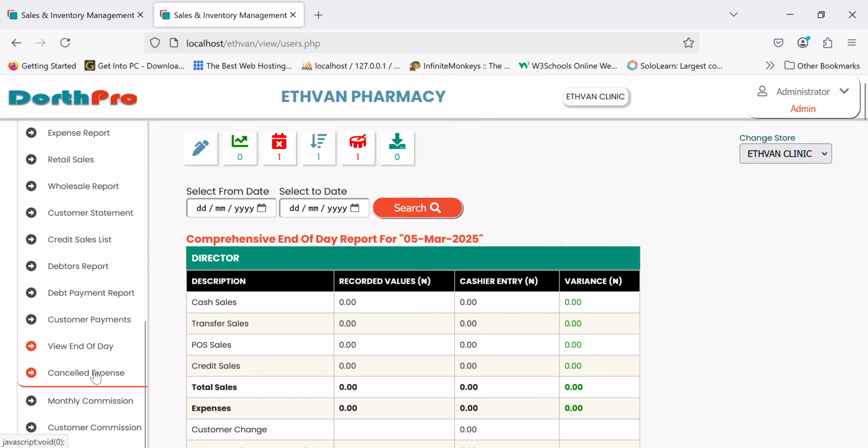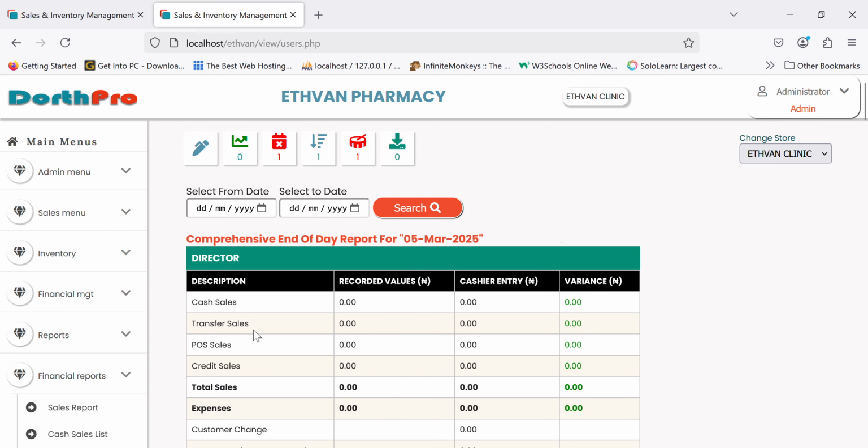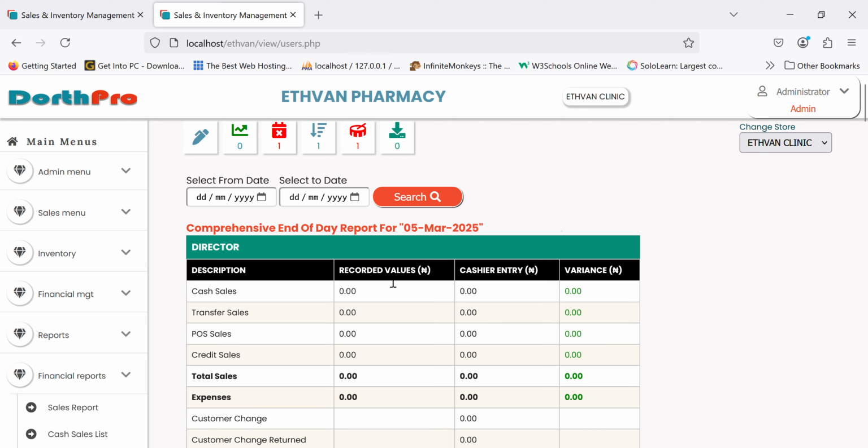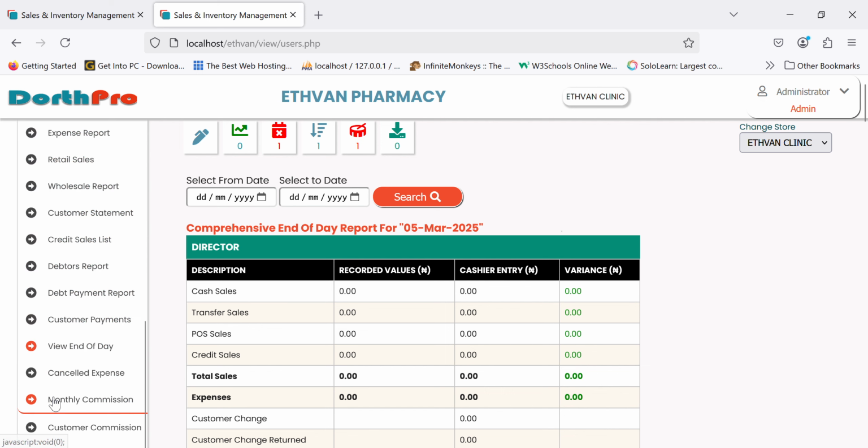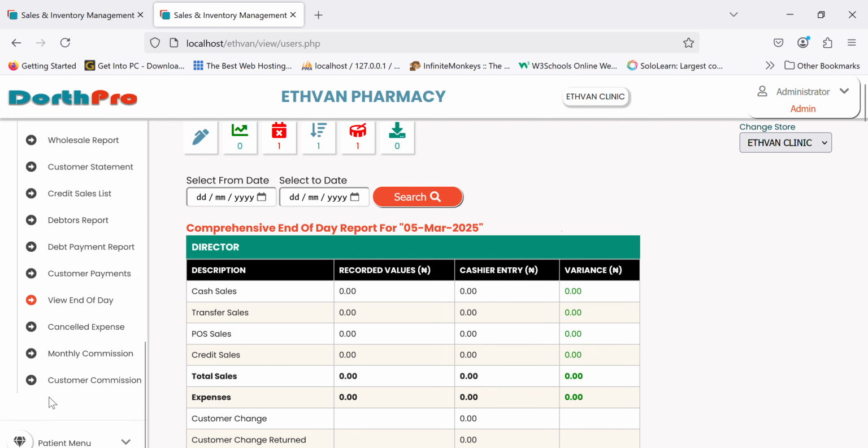So it compares to see what this cashier entered, if it's actually correct. You can see cash sales, transfer, POS, recorded value, and cashier entry. It gives you the variance if there's a difference, so you can use it to check them out.